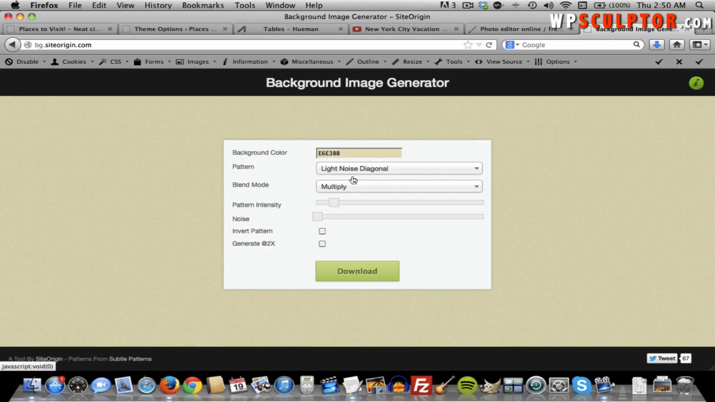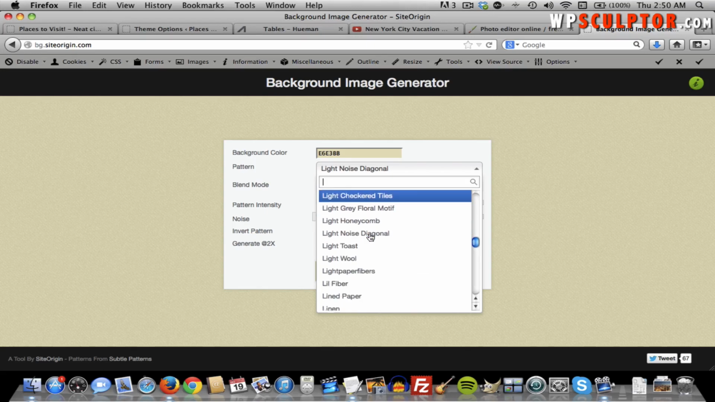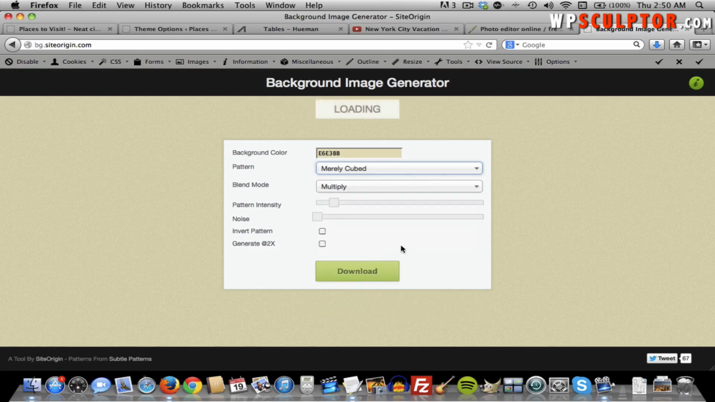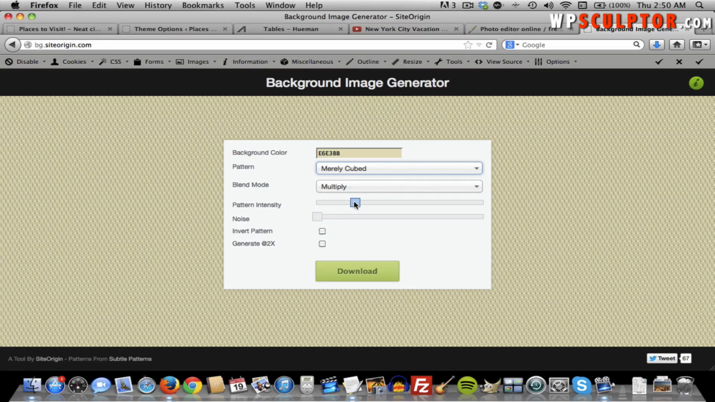I'm not sure if you can see that with the video, but let me change that to something a little more noticeable. You have all kinds of different things you can play with. Let's go with merely cubed. There you go. And then I can turn up the intensity so that you can see that a little bit better, just like that. Just as an example, there are so many neat things you could do with this, and I find the more subtle you are, the better. But get that the way you want it if you choose to use one of these backgrounds.